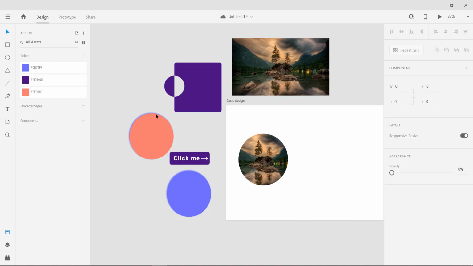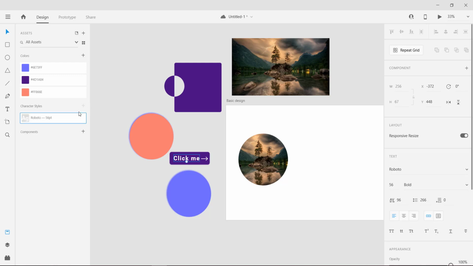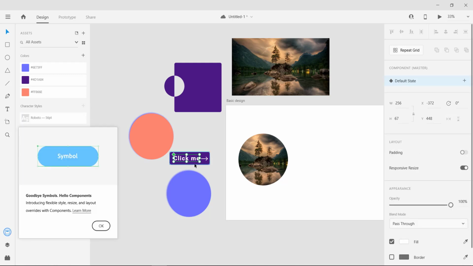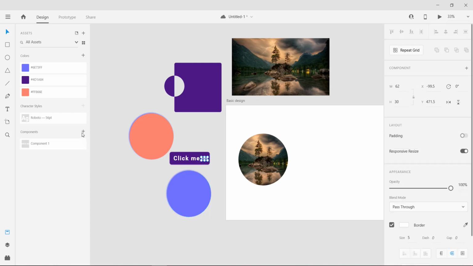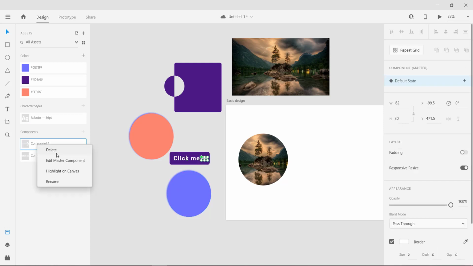Click any text, and a plus icon will appear here, so we can store the character style. Click any shape, and we can store it in the components. You can change the name of it. So let's change it to arrow icon.